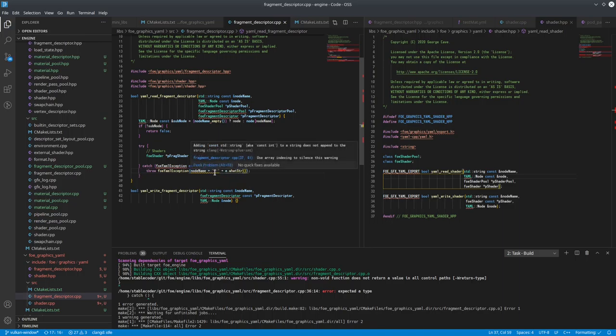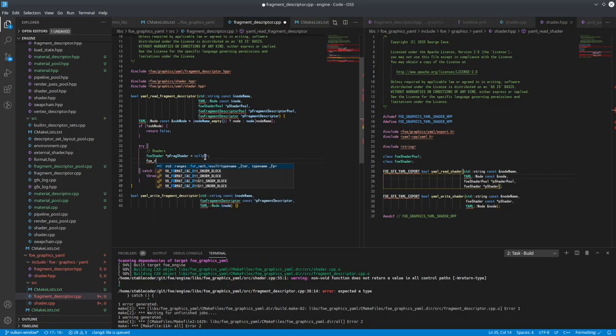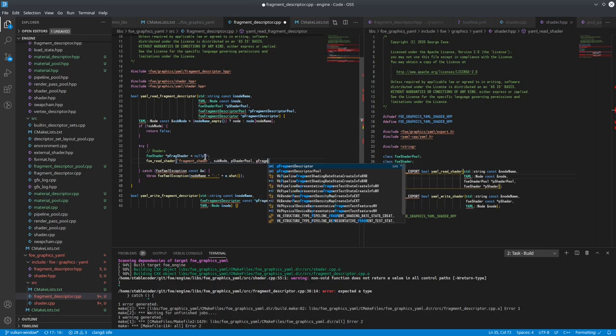Is this it? Not quite. We'll find out. For read shader, we're looking for the fragment shader subnode. P shader tool to pass in. We got the frag shader.